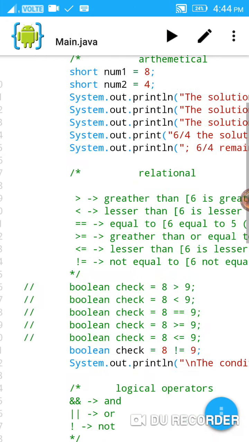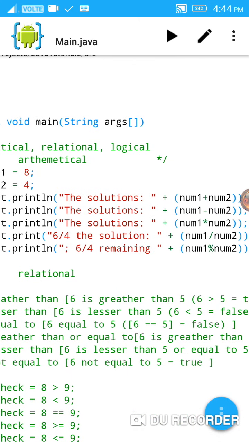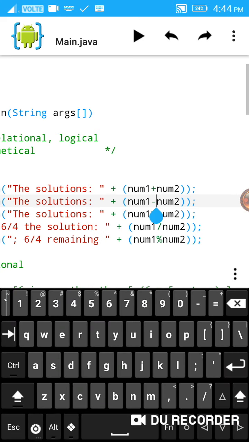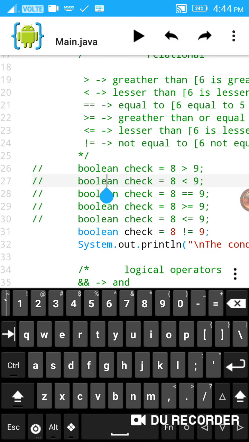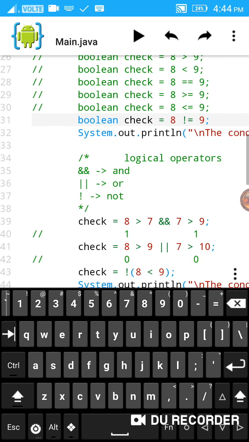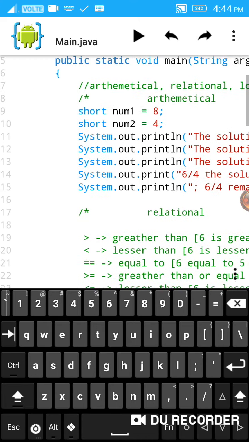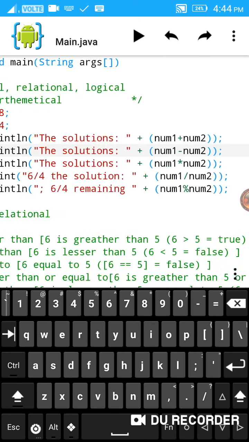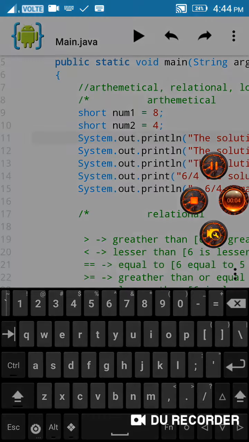Like this we have many operators, using arithmetic operators, and I'm going to count them now. 1 2 3 4 5 6 7 8 9 10 11 12 13 14. Oh, just leave how many operators there are.